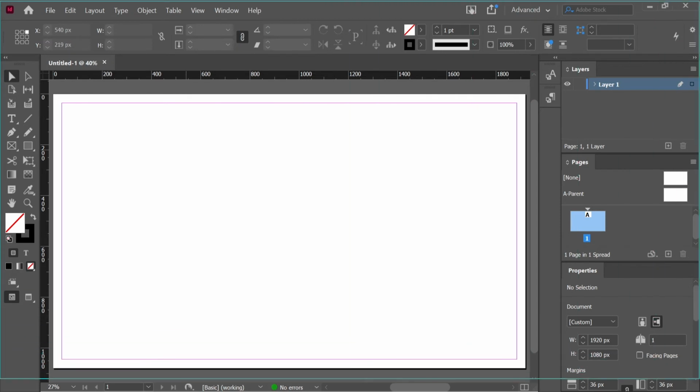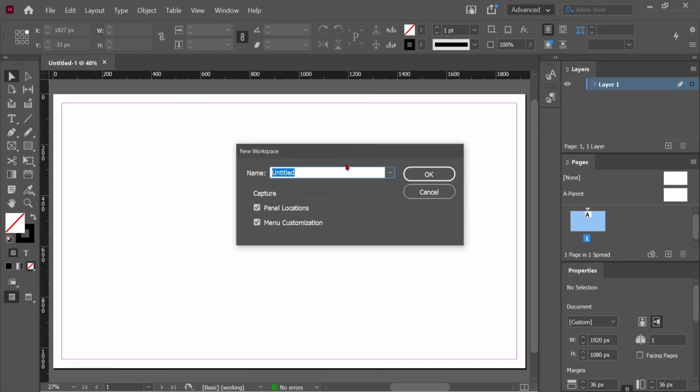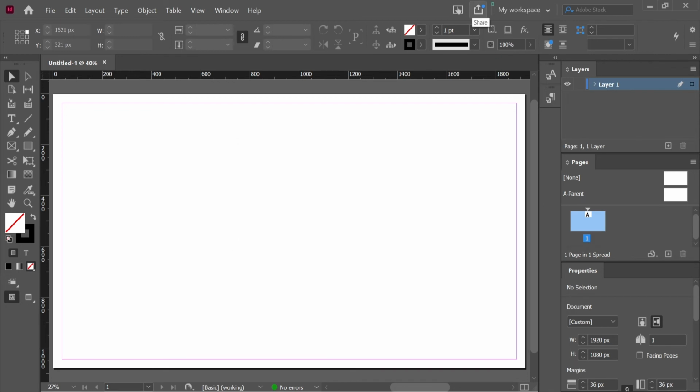This is my new workspace. Now I'll save it by clicking on the advanced button and then new workspace. I'll write my name and then press OK. Now you can see my workspace has been saved.